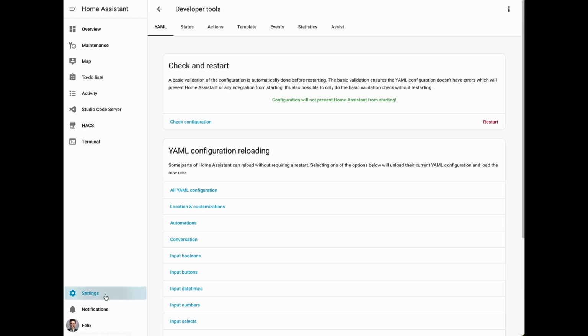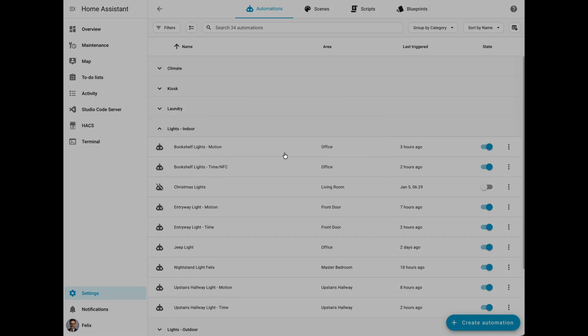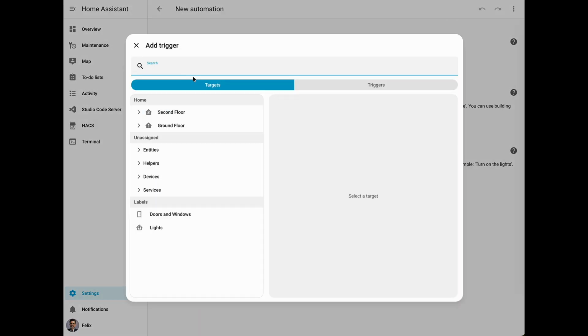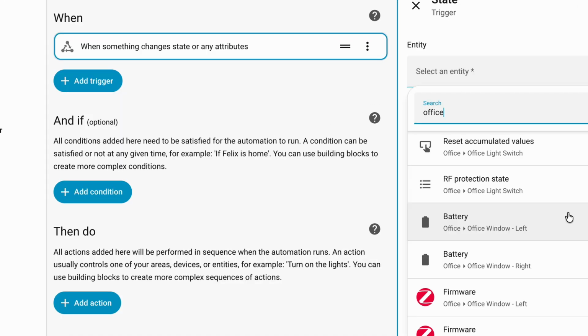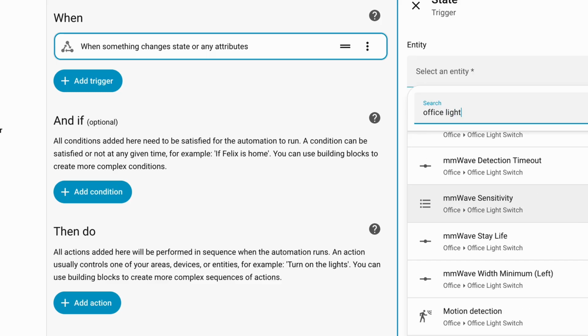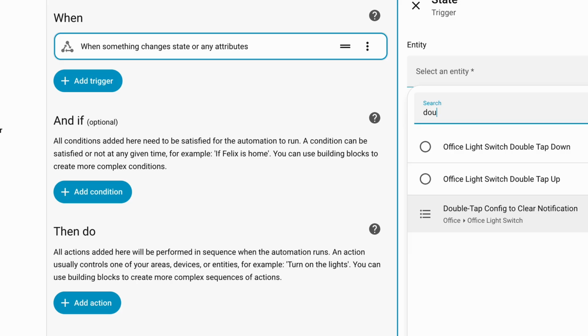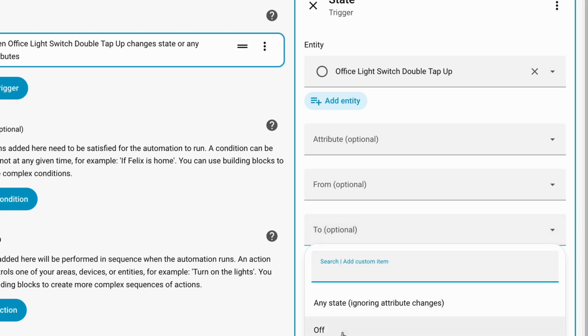Once that is done, I can get into my automations, and I already have an automation set up, but I'll show you quickly how to set this up. We're going to add a trigger, and this is going to be a state change. Got to find it first. Office light switch. Actually, I can search for double. There we go. Now we have these binary sensors showing up here: office light switch double tap down and office light switch double tap up. I'm going to go with the double tap up right now, and we're going to change the 2 to on.